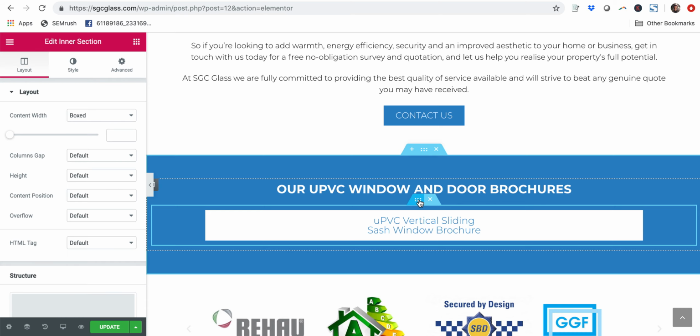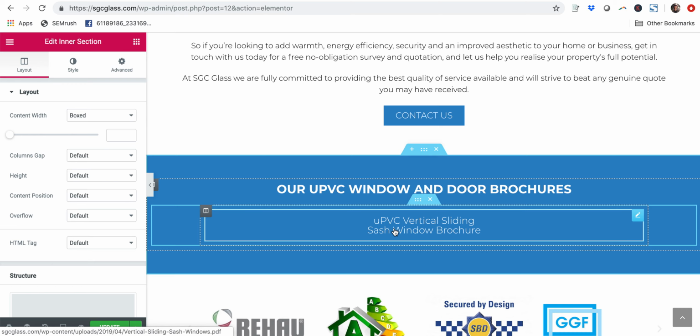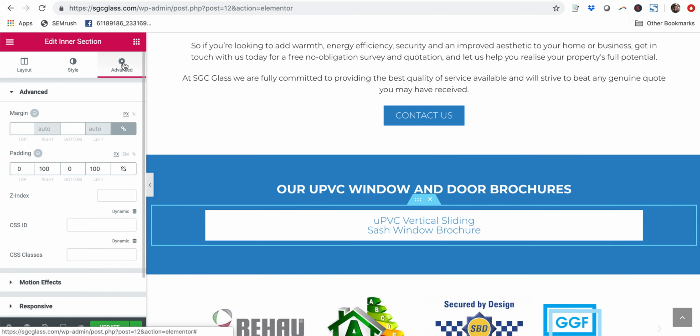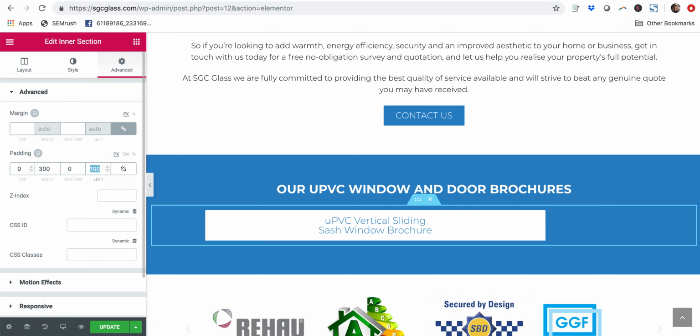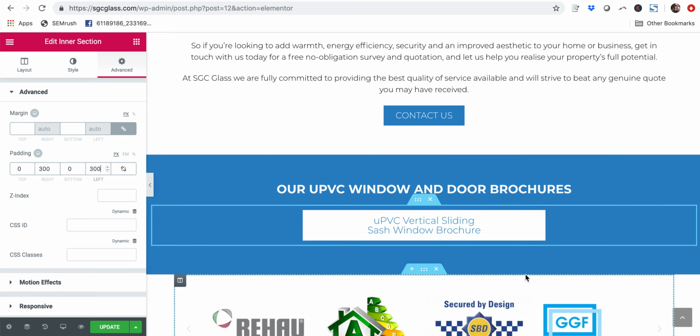So you can just click on the section. This is a section within a section, which makes it even more confusing. And then you go to advanced and then you can see the right and the left. And I think I changed it to 300. Yeah, 300 and 300 just makes it so it's a bit smaller, a bit in the middle. So click on the section, advanced, and then change the padding to 300.